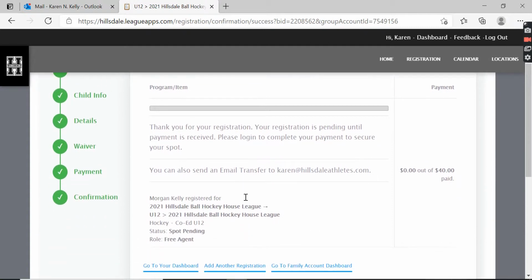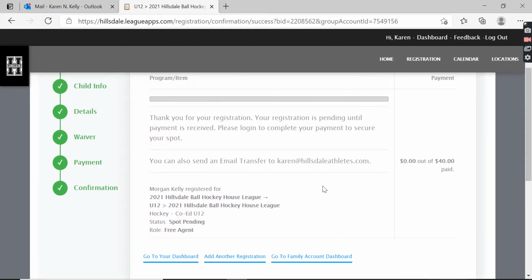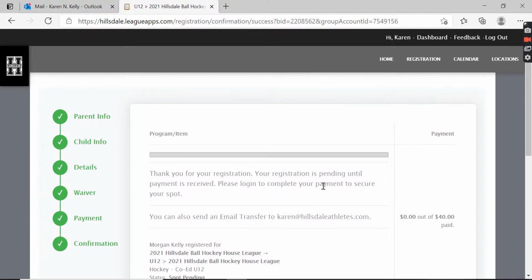It gives you the old thank you. And then one thing I'd like to highlight is you can pay through the site through credit card, but you can also send an email transfer to Karen at hillsdaleathletes.com. She'll get that posted to your account. That's probably our preferred method of payment, but you obviously can pay through the site if you need or want to.